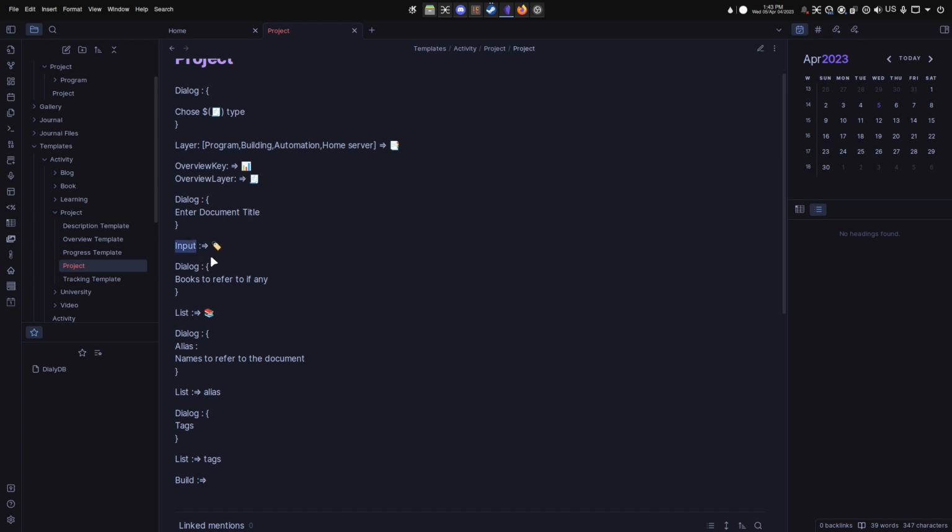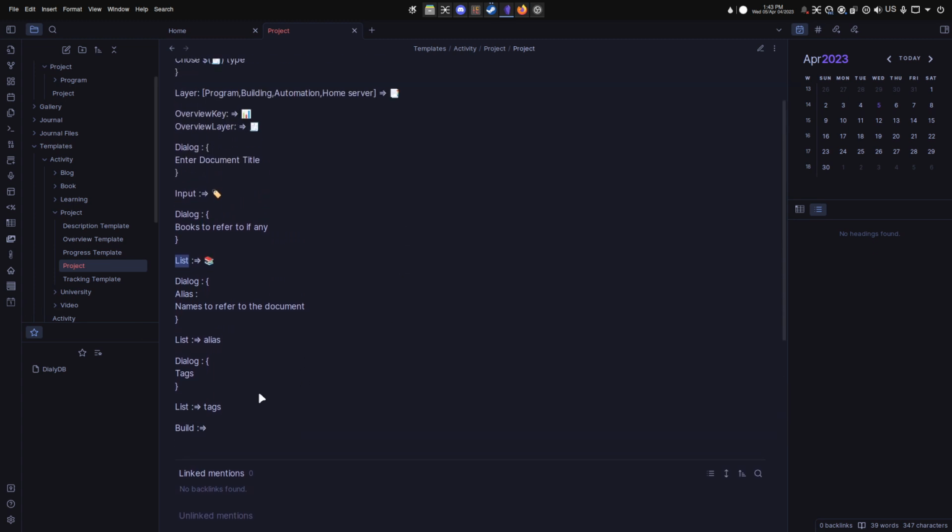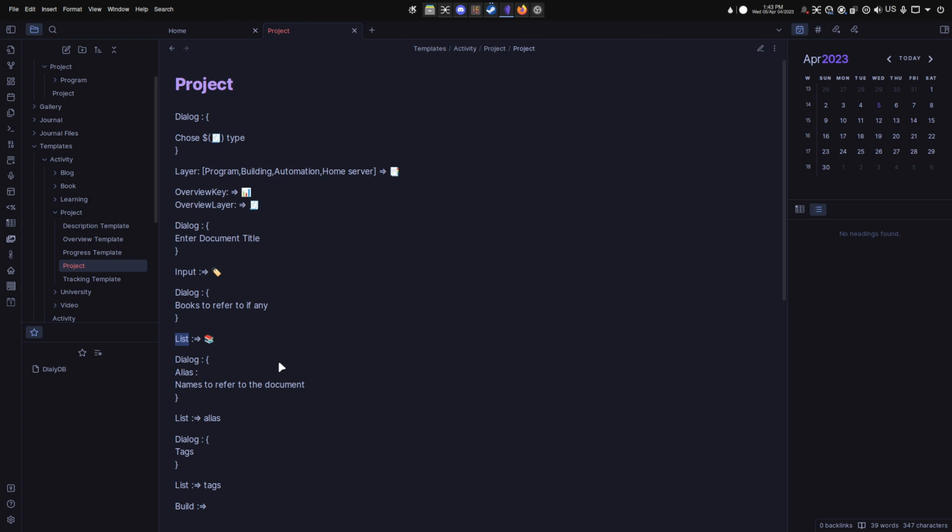We have an input command. This basically asks you for text for the title. And we have a list command. It will ask you for multiple values, and it will keep asking you until you give it nothing. There's a select and there's an option command, and with select you can pick only one of the options you have, and with option you can pick any number of the options you have.